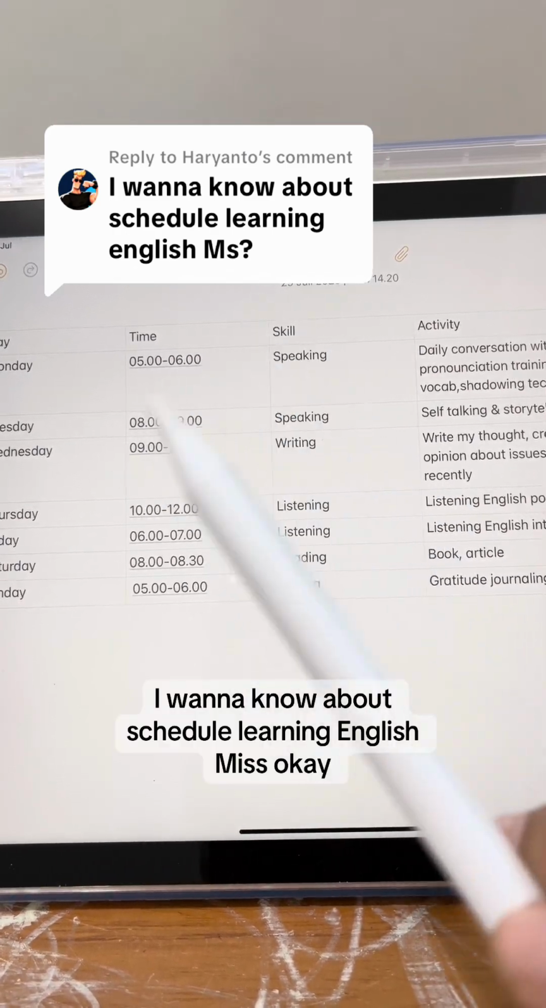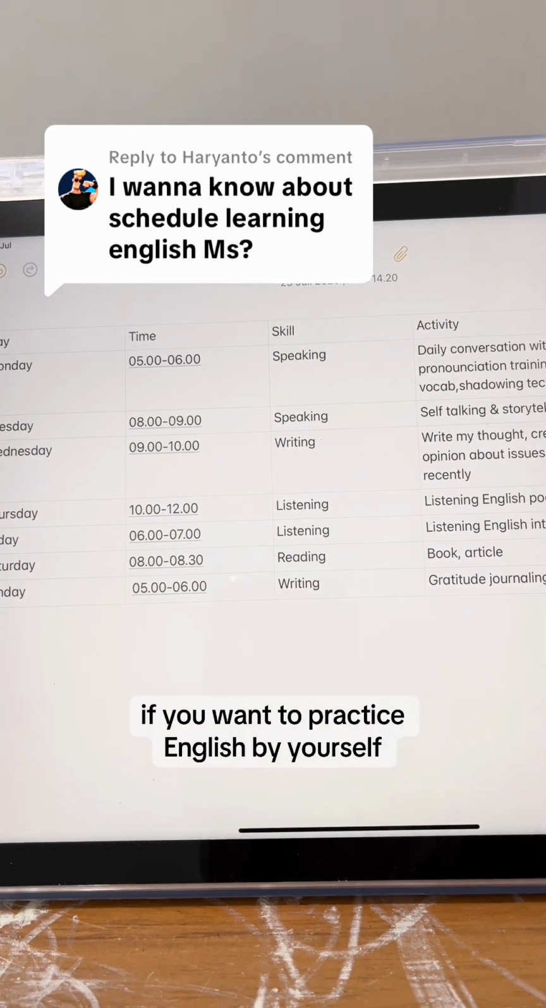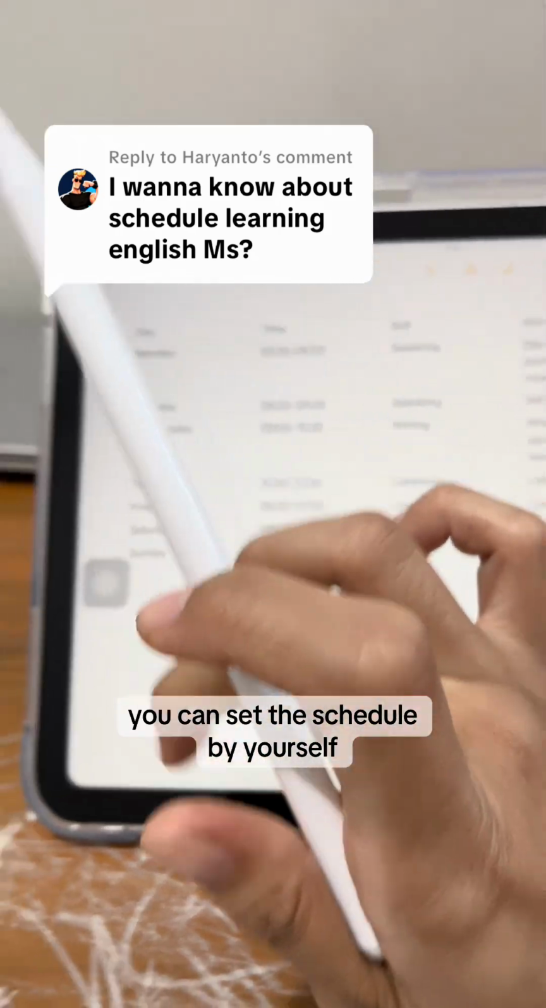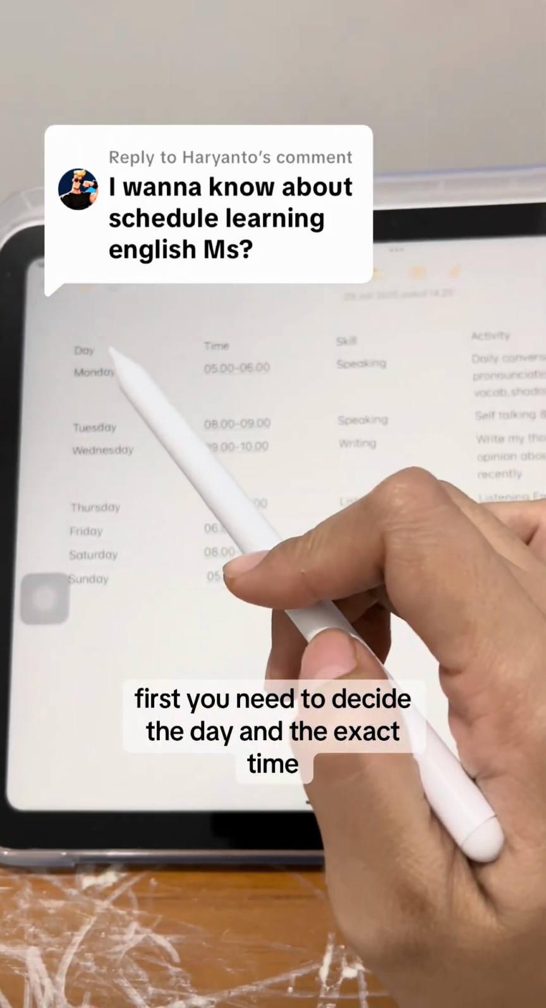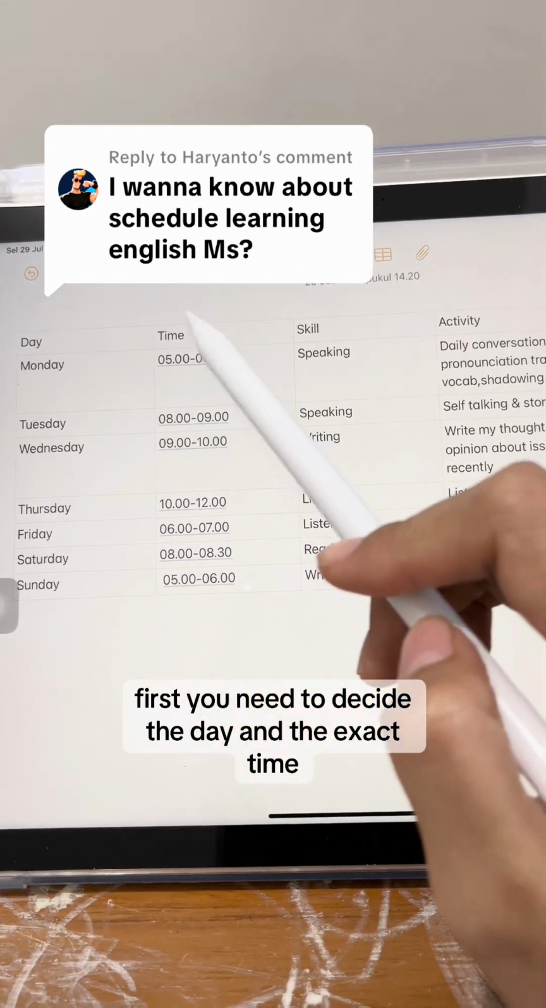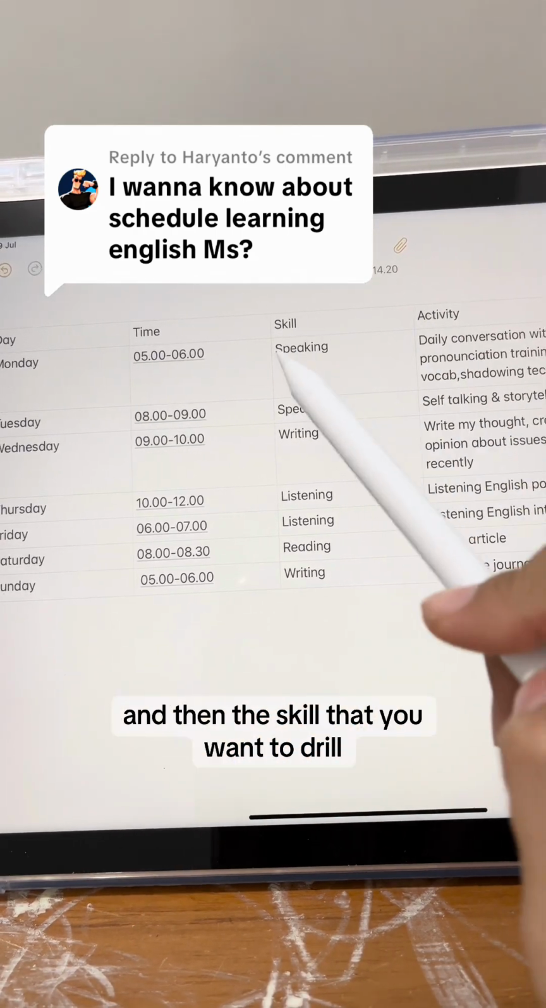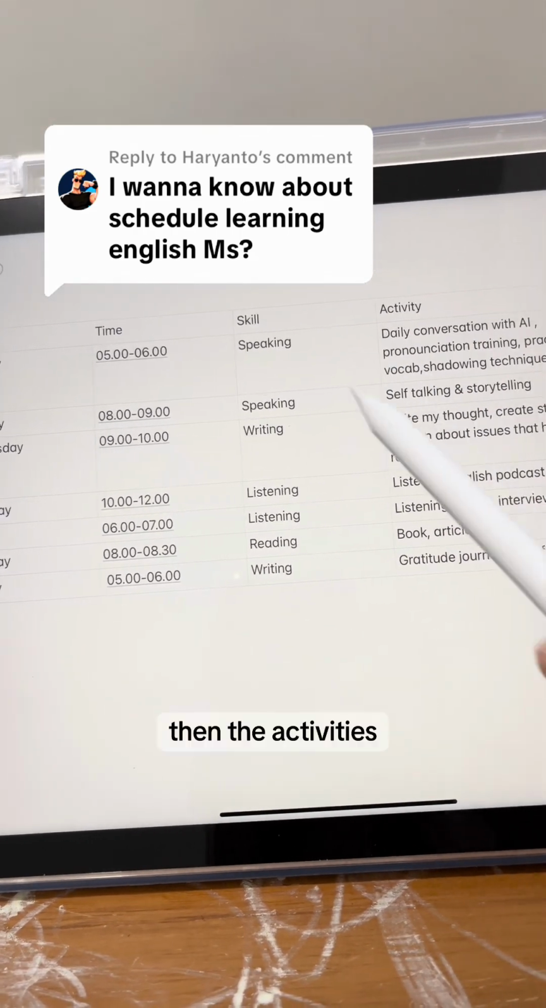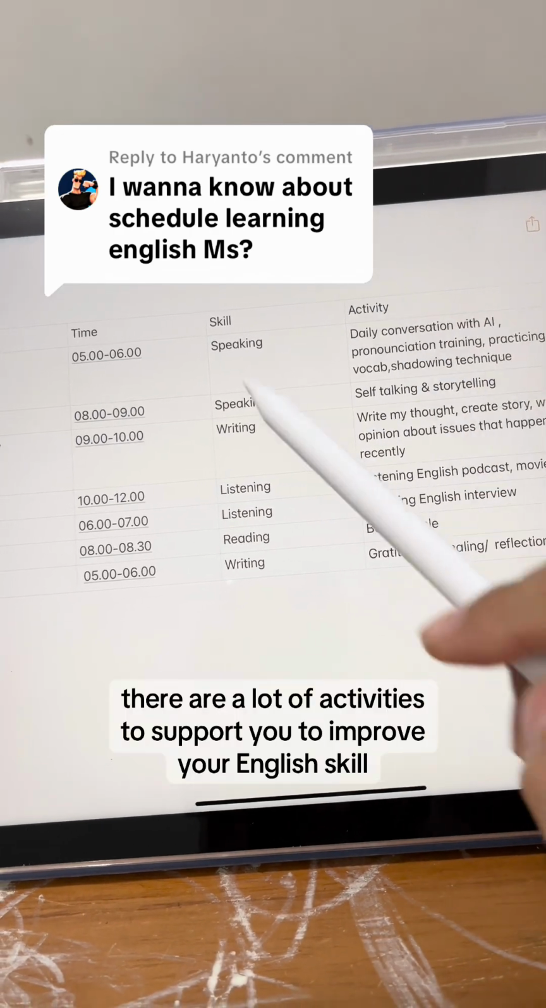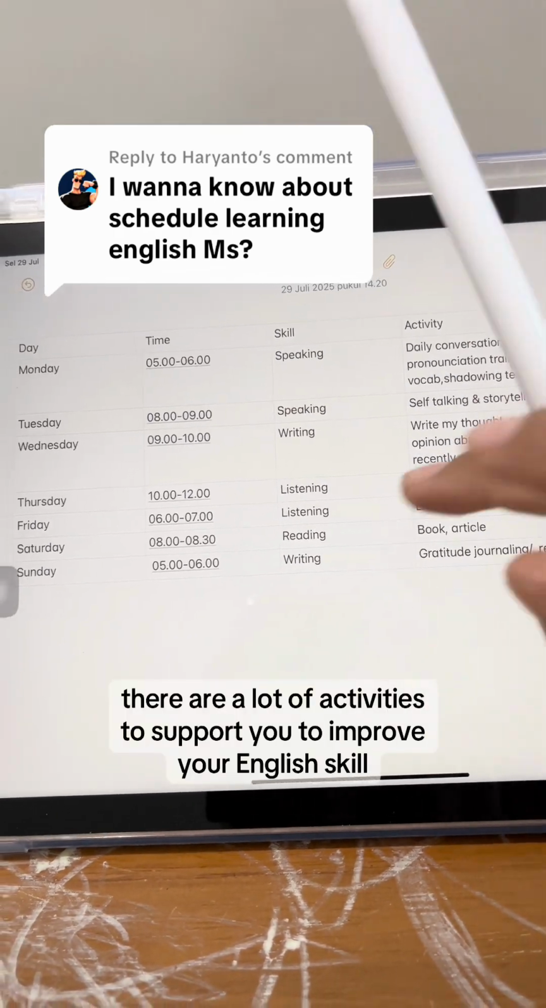I want to know about schedule learning English means. Okay, if you want to practice English by yourself, you can set the schedule by yourself. First, you need to decide the day and the exact time, and then the skill that you want to drill, then the activities. There are a lot of activities to support you to improve your English skill.